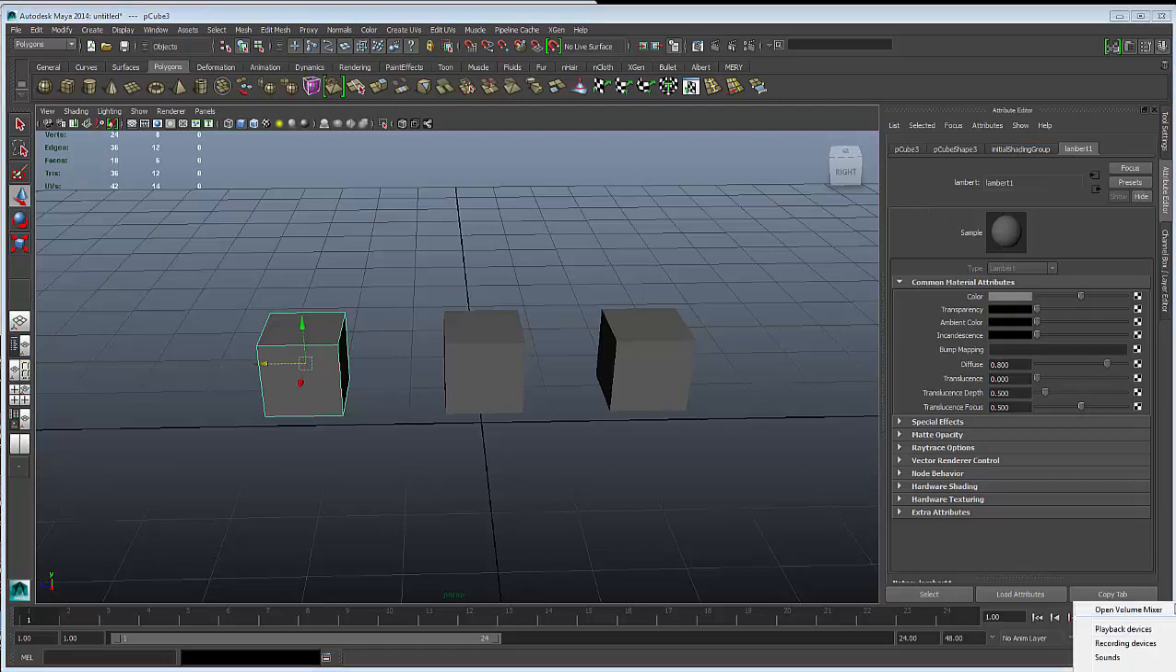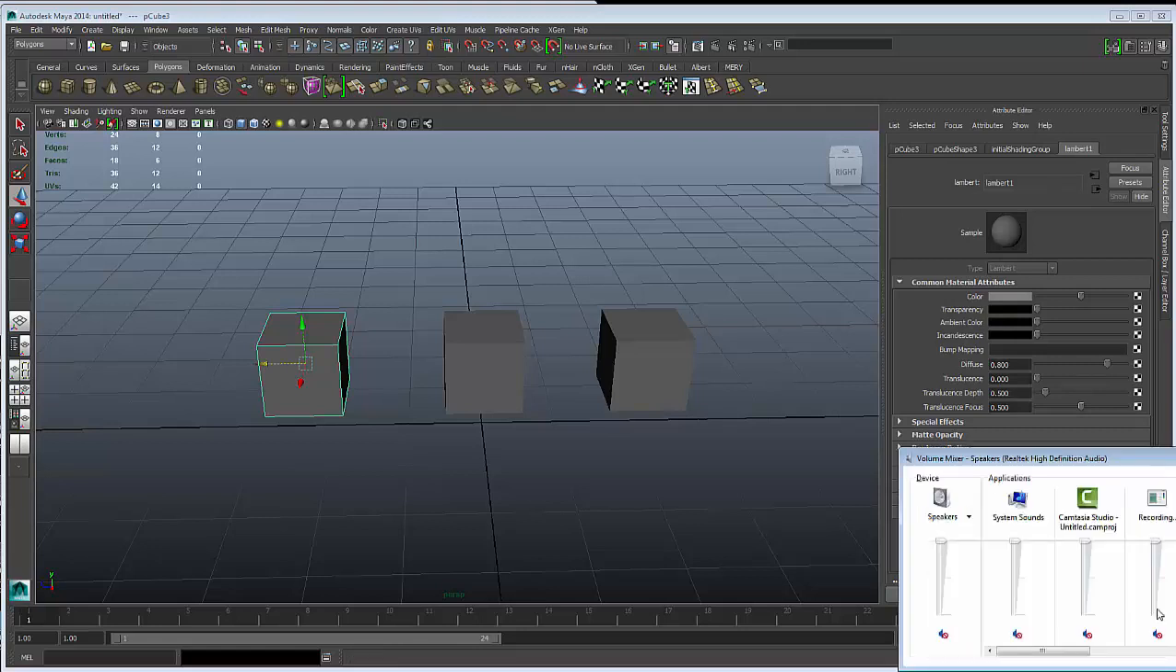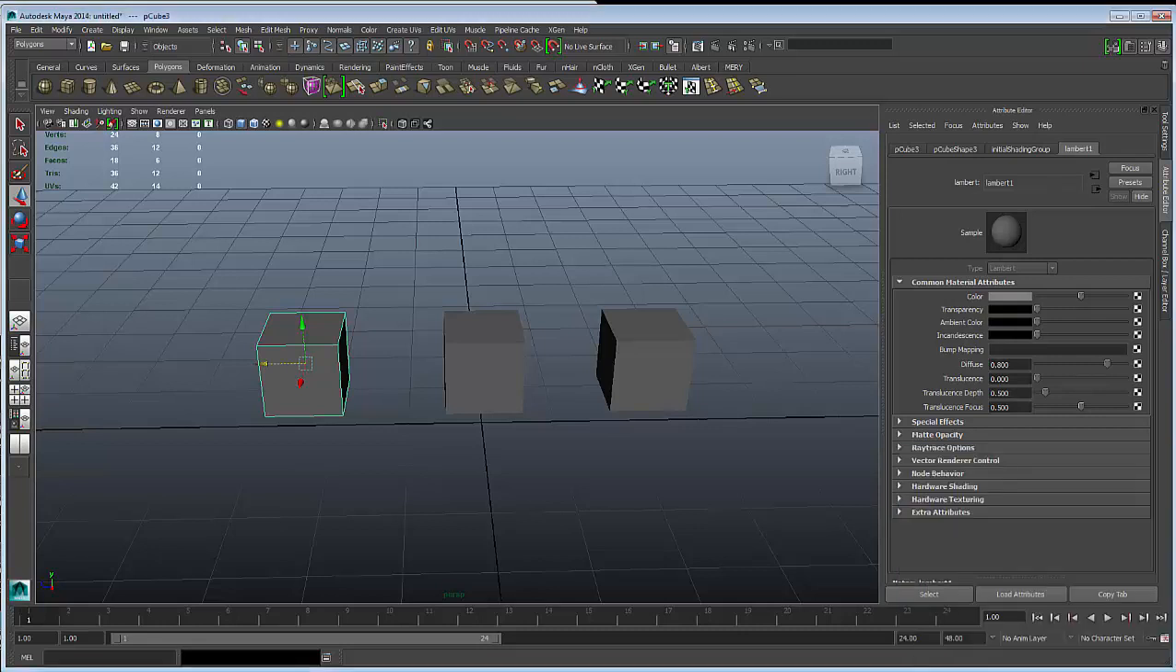Okay, hold on. What the? Okay. Mysterious mouse movement, not from me. Any case, let's see.